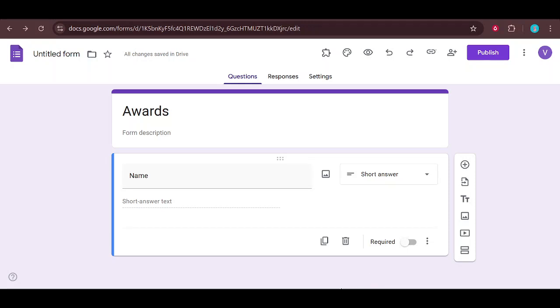In this video, you'll learn how to create and send an e-certificate using Google Forms, Google Sheets, and Canva step by step. By the end, you'll have an automated flow where someone fills out a form and you can quickly generate certificates based on their answers. Let's start with the first part, creating the Google form.